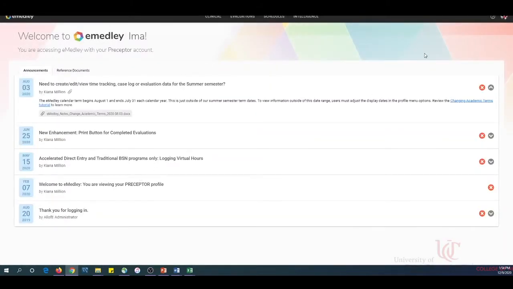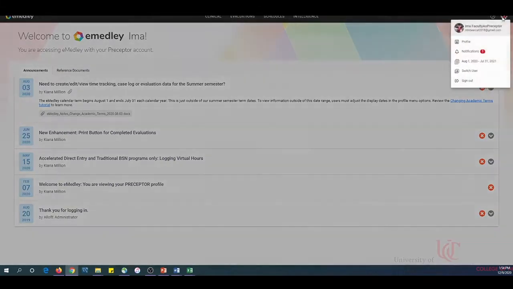The system will set up your profile and take you to the home page. Once logged into eMedley, check your term display date settings by clicking on your profile, as this will determine the data that you are able to view or edit.